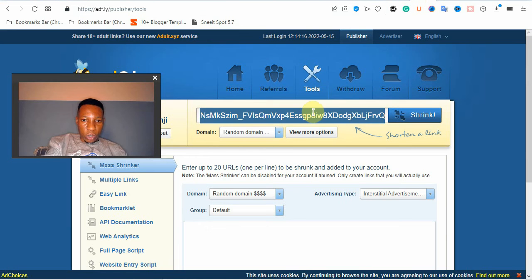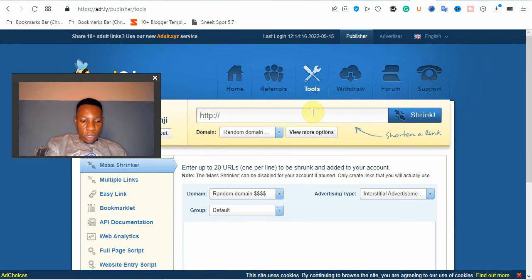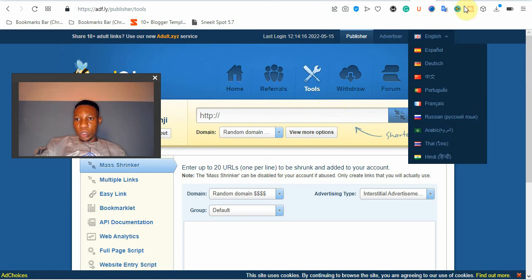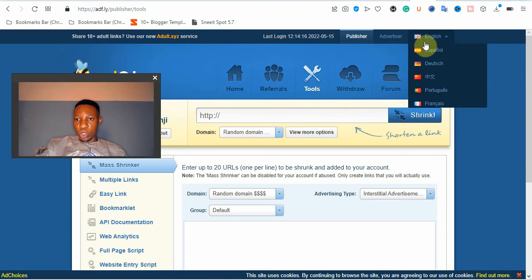Okay, let me just put it directly so that I can shorten it. It seems that Facebook is adding another, what's it called, another tracking tools there. So it has been shortened. Now when you copy this, now let me see how it works.